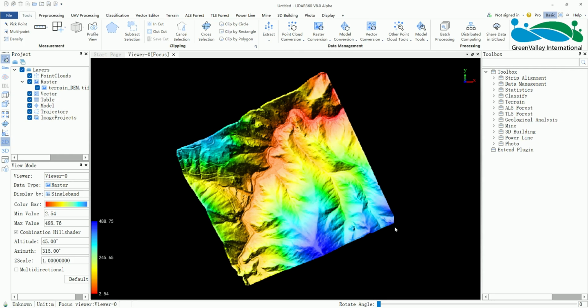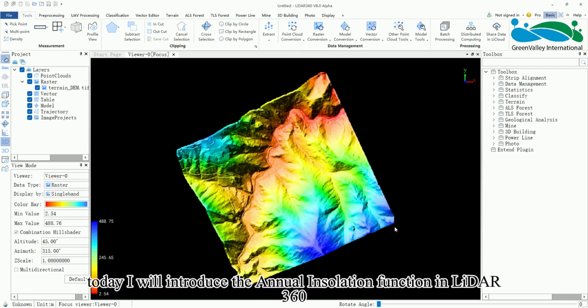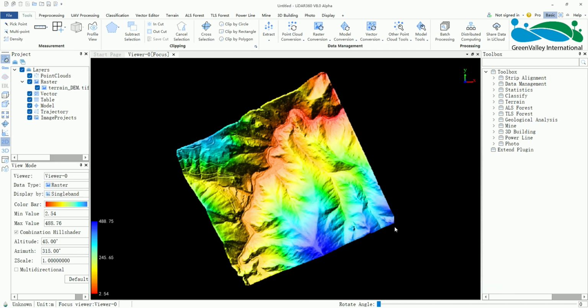Hello everyone. Today I will introduce the annual insolation function in LiDAR360.